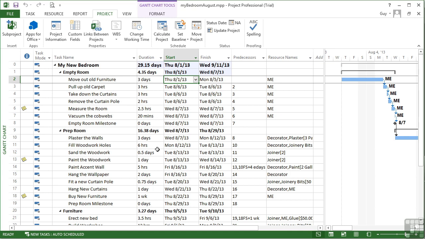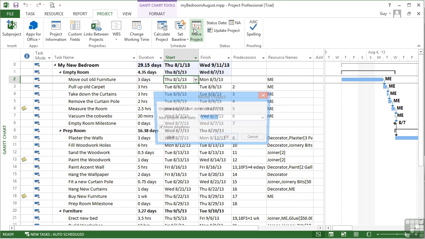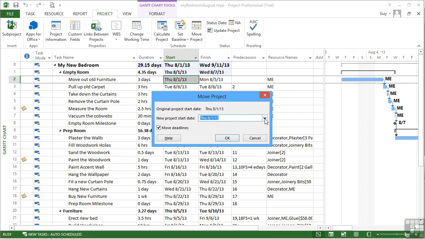If your project that you wish to move forwards actually does have a lot of deadlines and constraints within it, then there is another way of moving the project, and that's to go to the project ribbon, choose Move Project, set the new date from the little drop down here, and this will move the deadlines, assuming you leave the tick in place. So if we're moving the whole project forward by 7 months, then all the deadlines will move forward by 7 months. So that's a useful method if you happen to have a lot of deadlines.